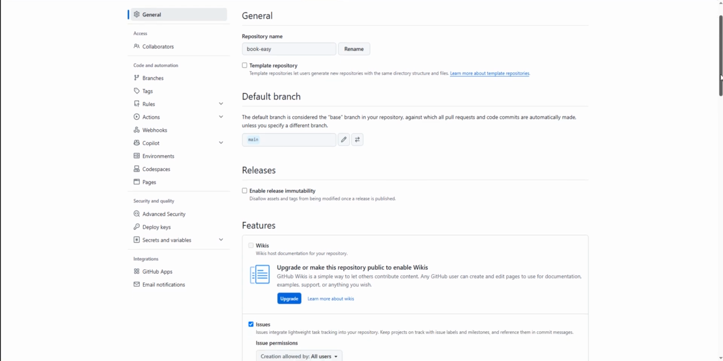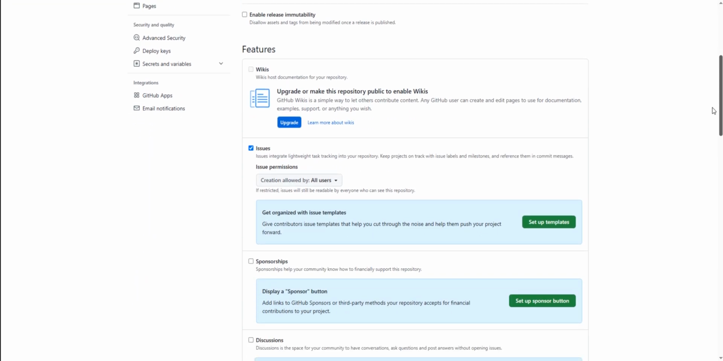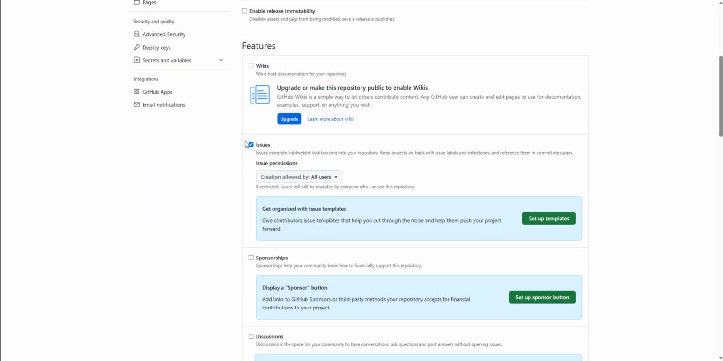In the menu on the left, select General, then scroll down to the Features section and make sure Issues is enabled if it isn't already. Now, go back to the repository and open the Issues tab. If you're creating templates, click Setup Templates or navigate to the Issue Template settings if they're available.